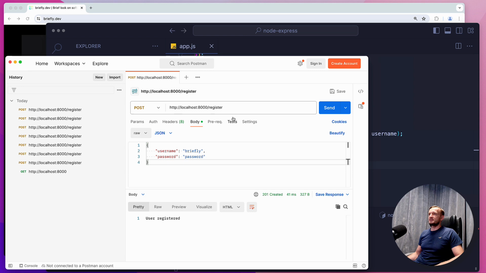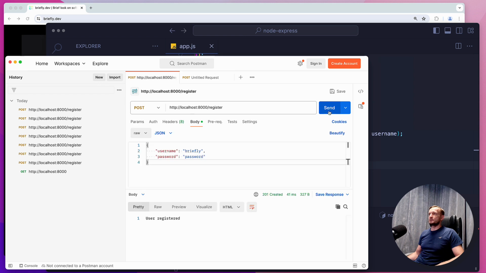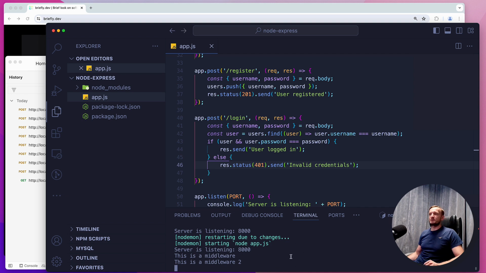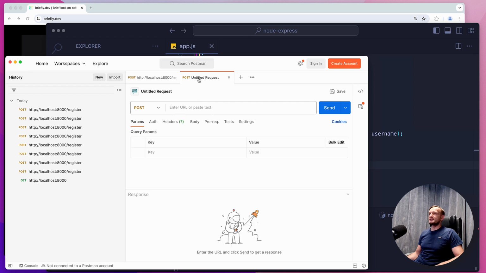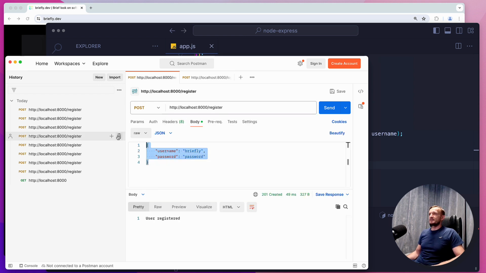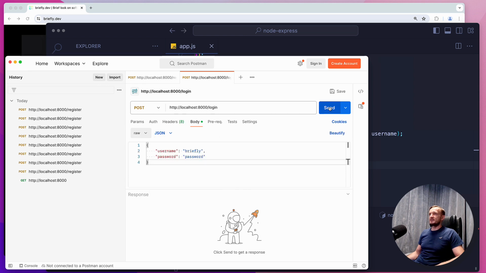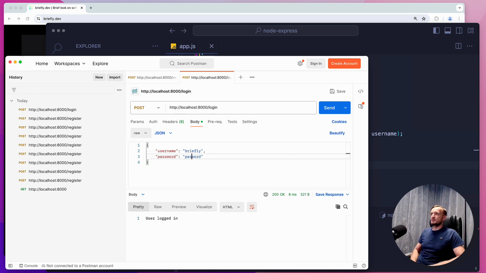So let's go back to it. Let's create a new one, and let's do a post. Firstly, we need to register the same user because it's in memory, as I mentioned. So each Nodemon restart also resets the users. And let's do here an HTTP localhost 8000/login, and let's throw here the same object. So let's do body raw JSON. Let's throw it here, and let's see if it will work. Send. User logged in. Let's do something with the password. Invalid credentials. Let's do the proper password, but break something here.